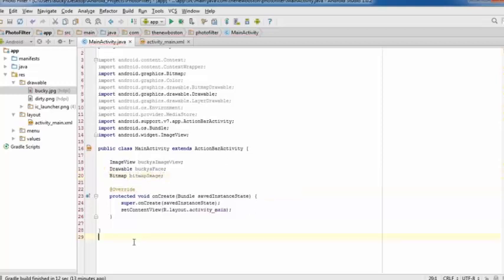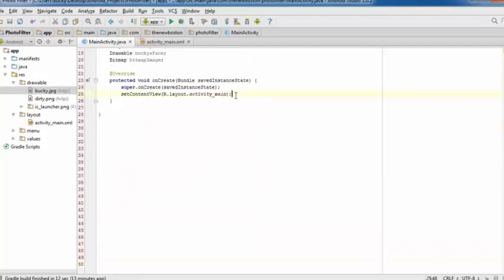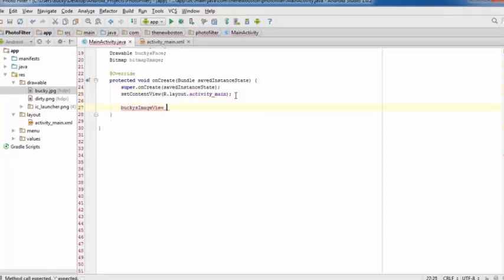Alright, let me give myself a little bit more space here. So on create, the first thing I want to do is take Bucky's image view and set that.